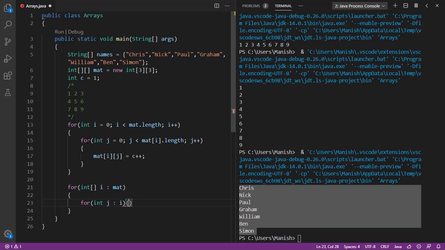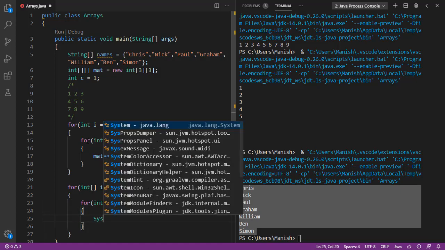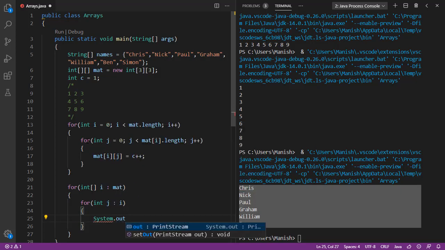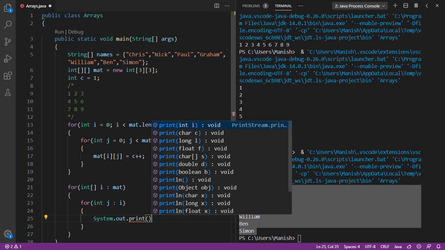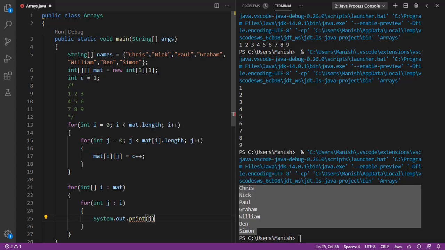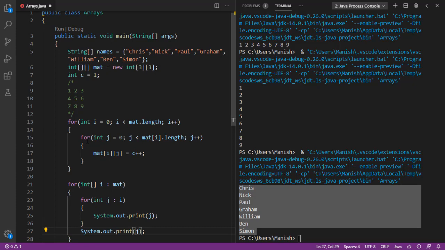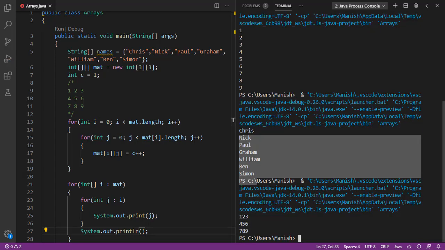then System.out.print(j), we can provide a space here. Done.